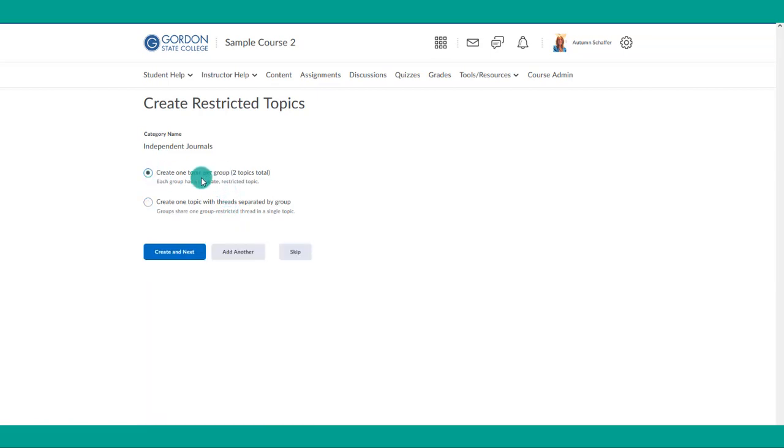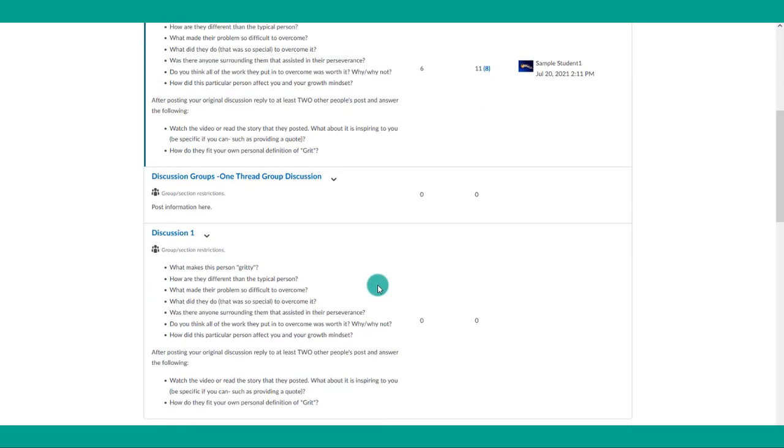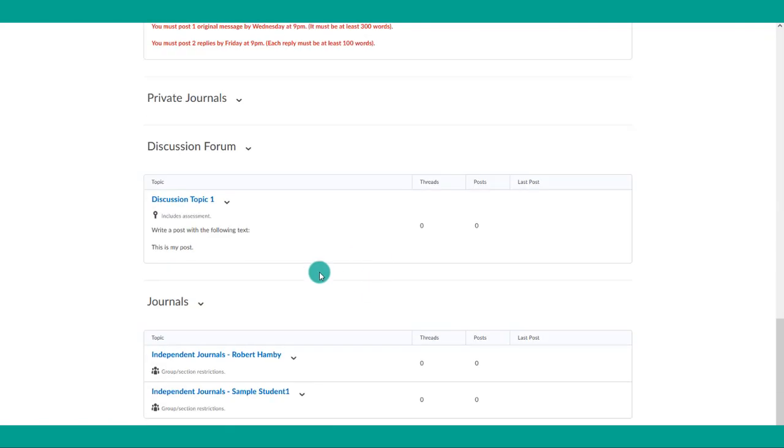To me, it's easier to understand and know what you're posting to. It does take up more room though. So we'll create those, and then when we go to the discussion area, there's only 2 people in this course, but we see down here we have journals, and then we have independent journals and the name of the student. And what's good about this, and again, remember, they're one per each one.